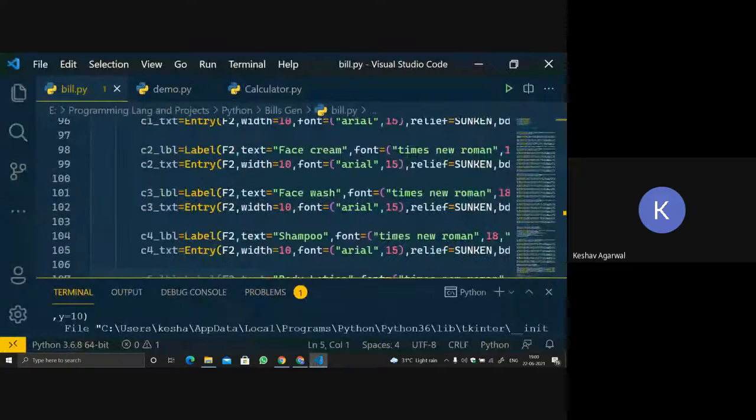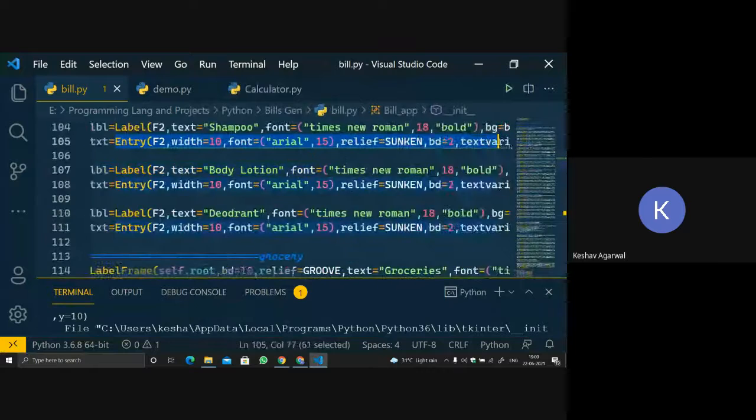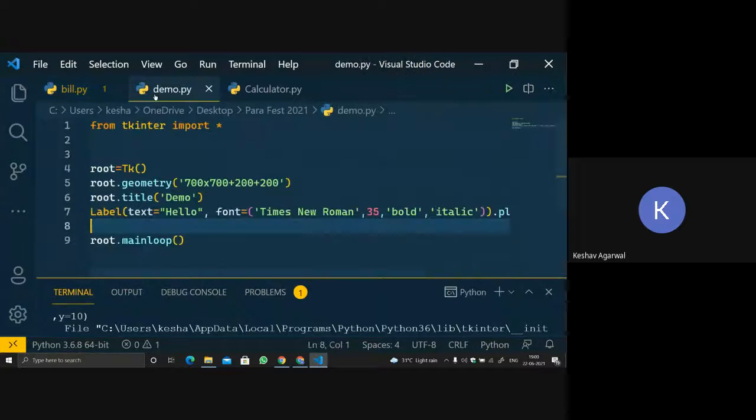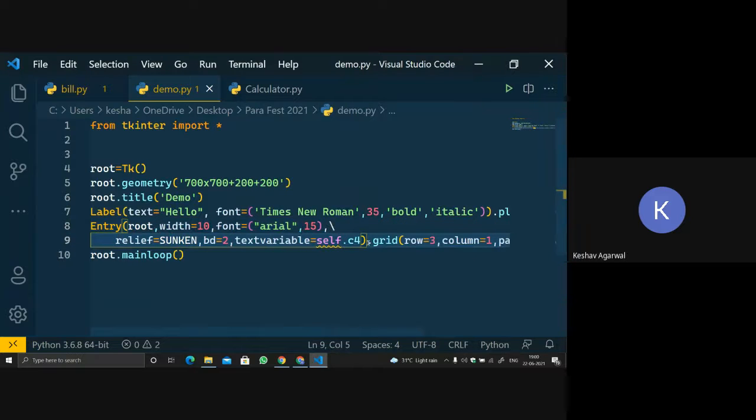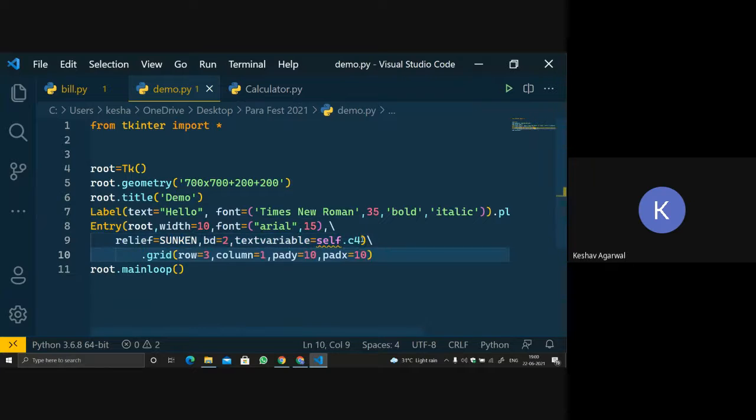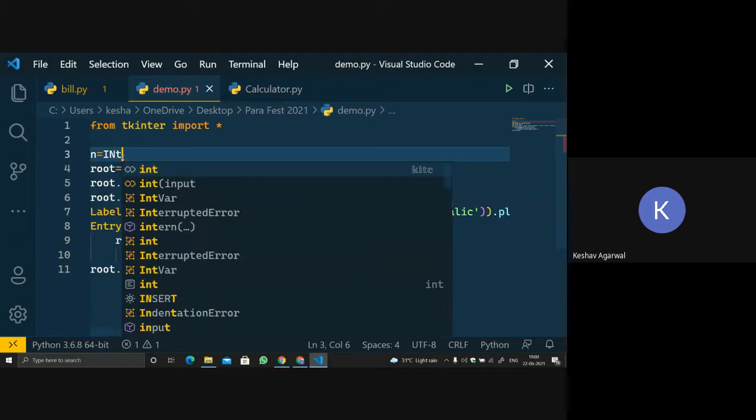So let's go to entry. I will copy this and then I will explain it over there. So let's paste it. So put it in root. Like a text variable, let's say I'm having a text variable. Okay, n, n is equal to int var.